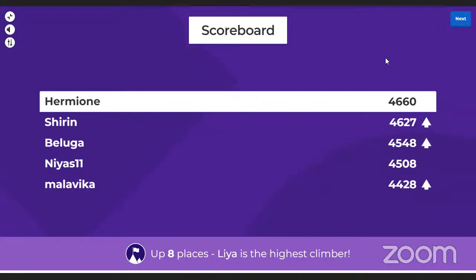Again, we have a new topper. Hermione is the new topper here with 4660 points. Second, we have Shirin. Third, we have Beluga. Fourth, we have Nias. And fifth, we have Malavika. Again, a new climber. Leah is a new climber, climbing up 8 places in the scoreboard. All right, moving on to the next question.